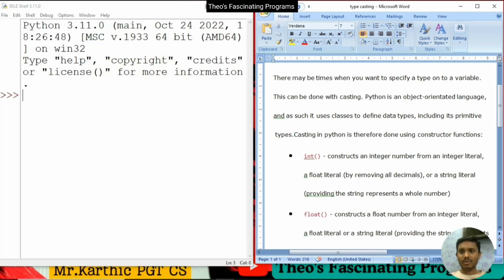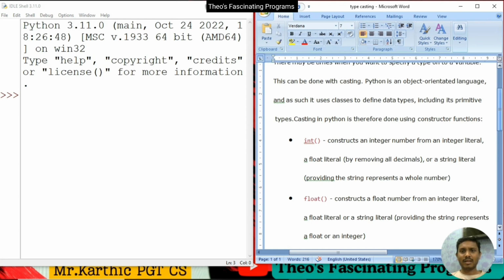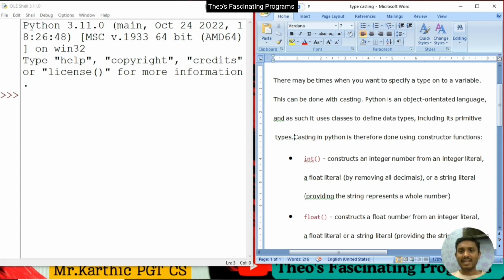So, Python typecasting. There may be times when you want to specify a type for a variable, so you have to mention the type for that variable. This can be done with the help of typecasting. Python is an object oriented language and it is used to define data types, including all your primitive types. So we can convert to the primitive types.